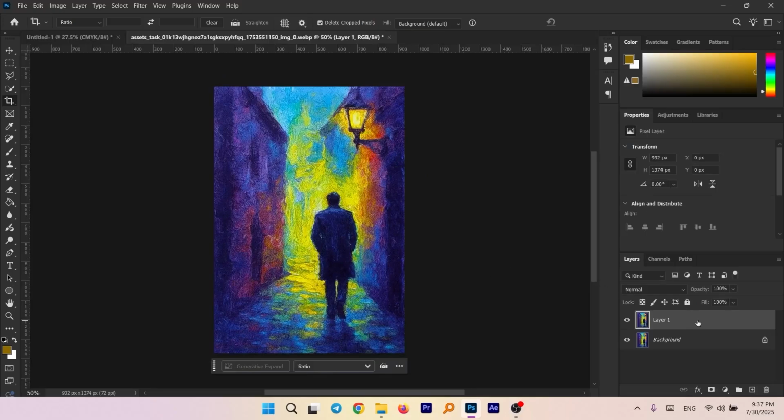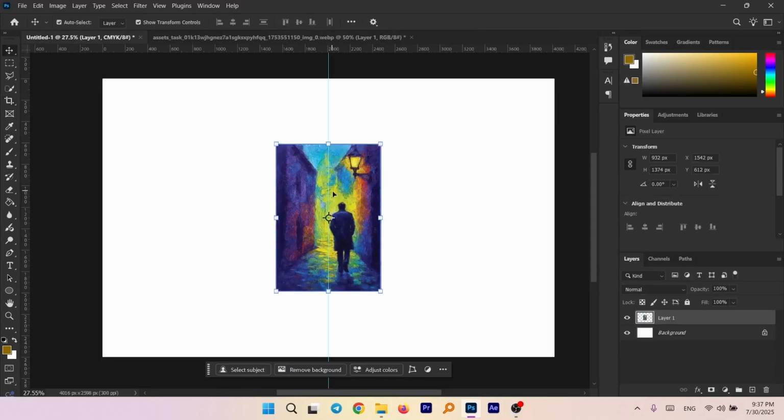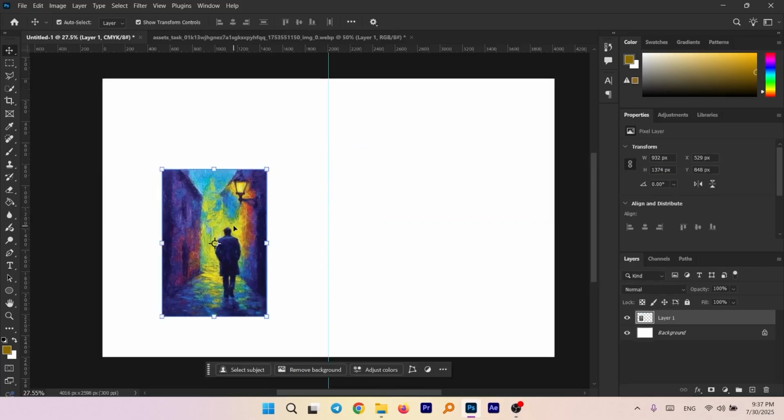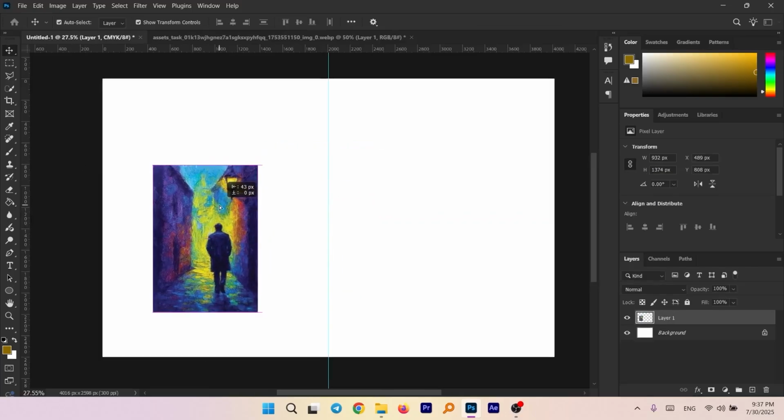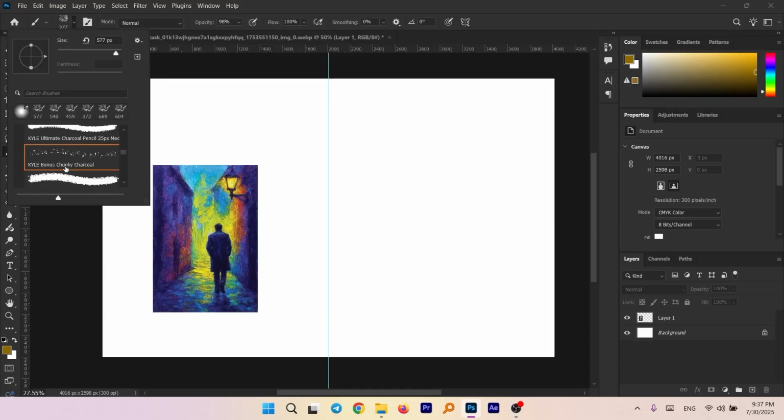Press Ctrl+J to have a copy of the layer. Ctrl+C to copy, and here Ctrl+V to paste the picture. That's great. Then I need to use the brush tool to add some design to this one. I need to have this one or this one.